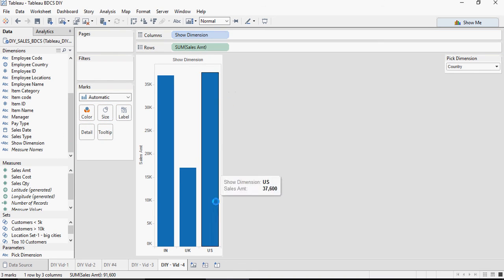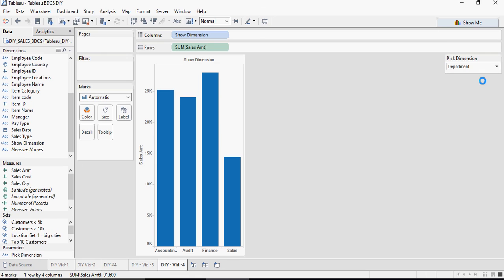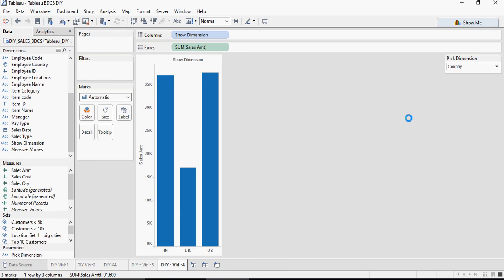You can see that it says India, UK, US based on the dimension. On the right side, it says country, and that's why you see India, UK, US. If I change it to department, you can see that the values are changed to show departments. Isn't it really dynamic?